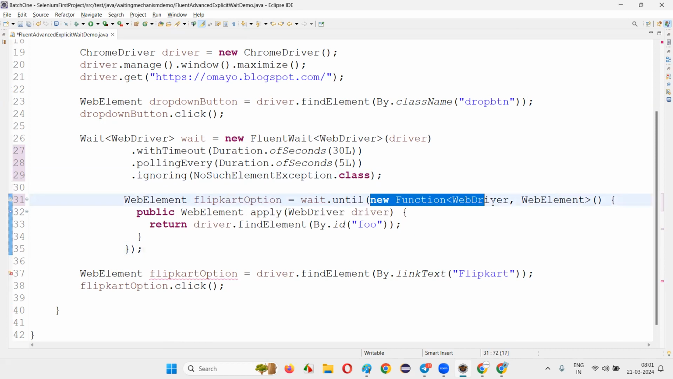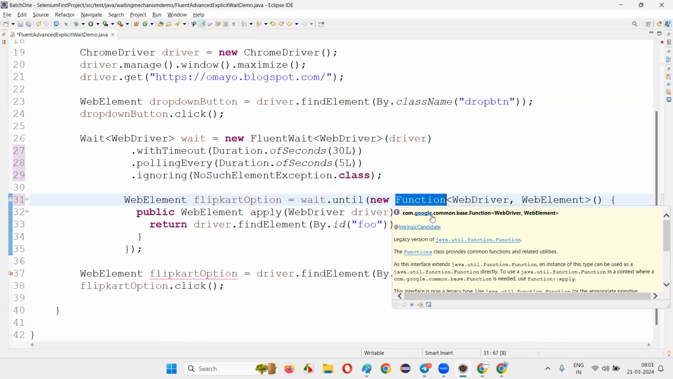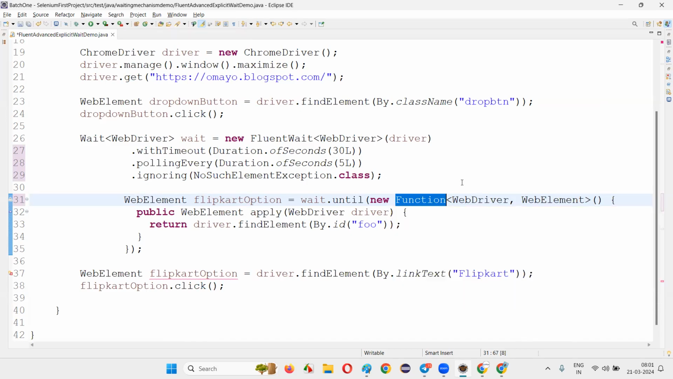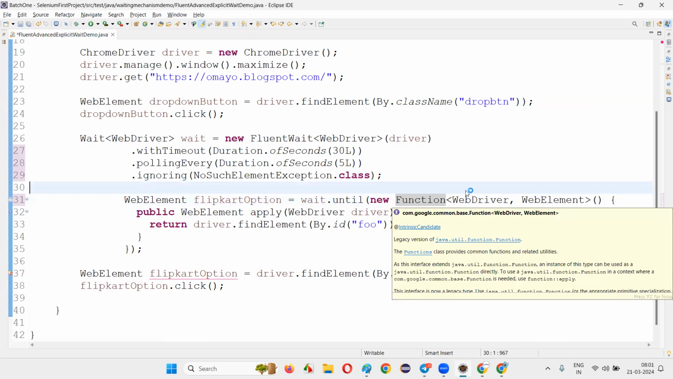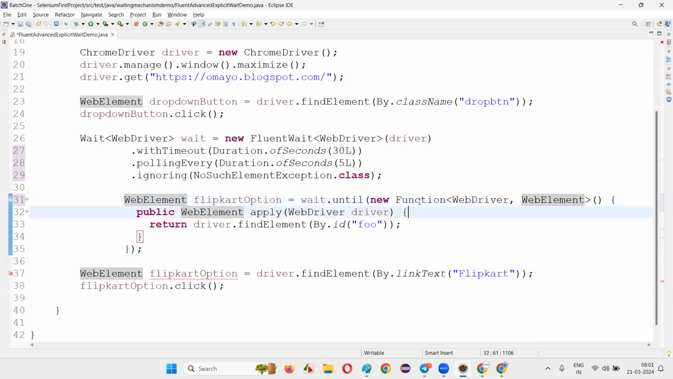We're creating an object for the Function class. If you hover the mouse over the Function class, it is from another library, guys, com.google.common.base, as we have told you. As per the syntax of that Google library, we have to pass generic types. Like in a HashMap, remember the HashMap, where you have to pass key value pairs. Like that, here also we have WebDriver as the key and WebElement as the value. So these two things we have to pass to that particular Function class.